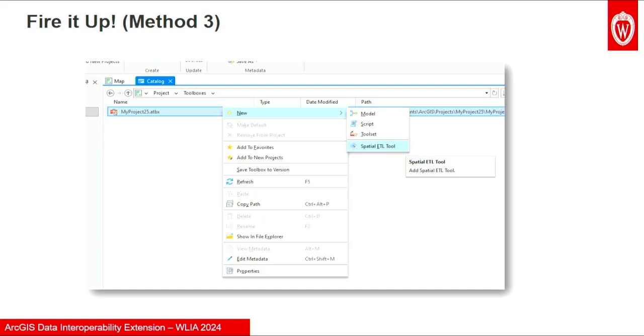There's a third way to do it. I don't do it this way, but I think it's important to mention because I think it's actually very powerful, potentially, depending on your use cases. So I use ArcGIS Pro exclusively these days.